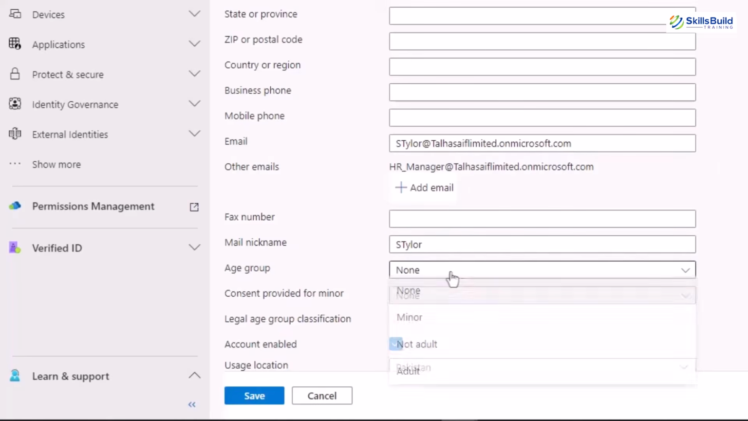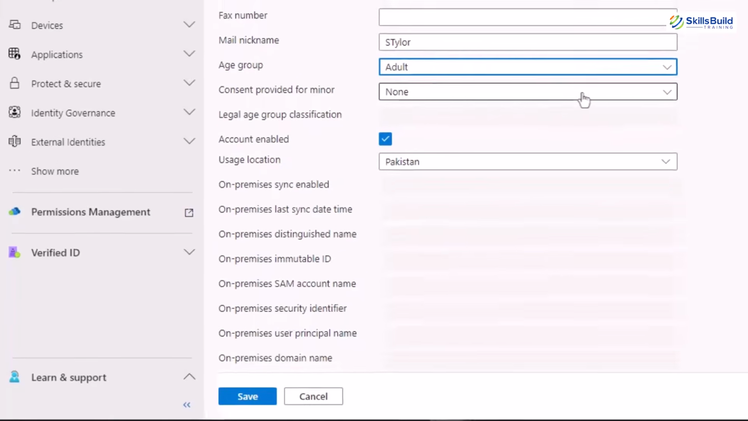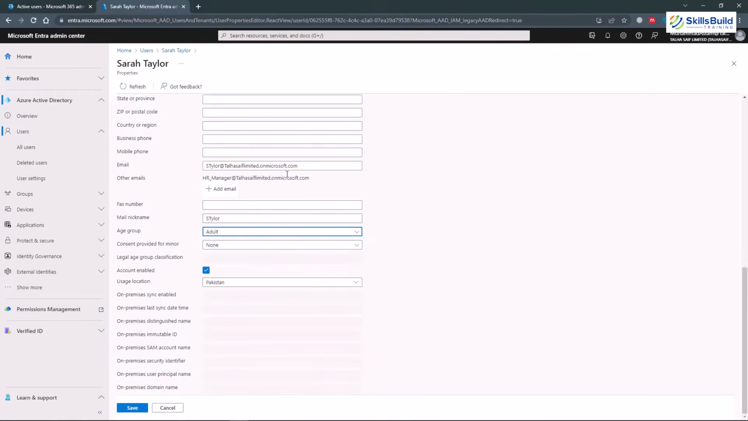Then we have age group. At the moment it is none. So obviously I'll go for adult in here. Then we have legal age group classification and consent provided for minor. So basically these are some other information that you can explore and you can go ahead. Okay, I'm done with everything. Now I'll just click on the save button.